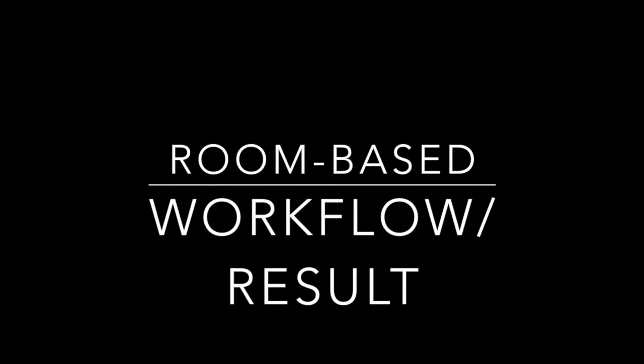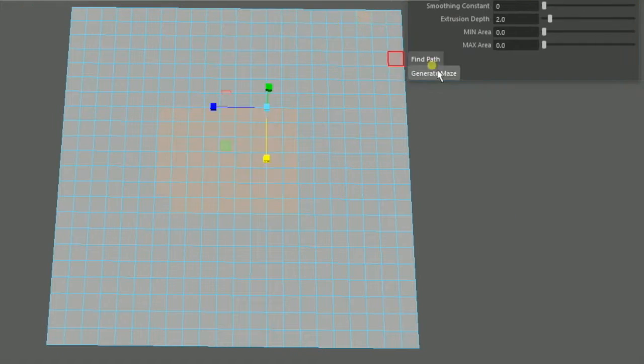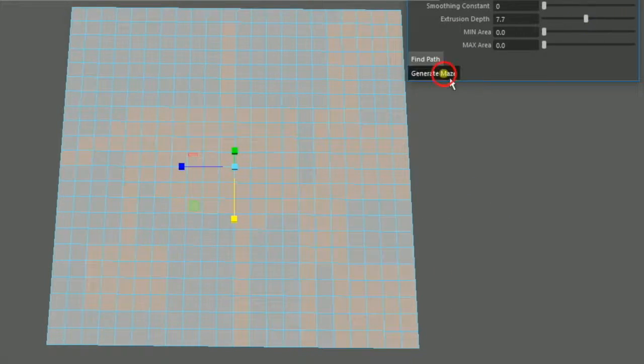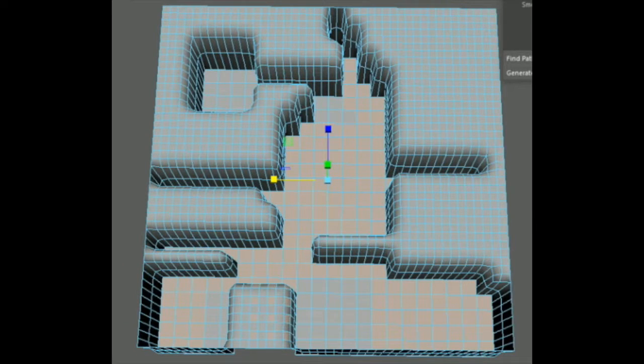Finally, a user can create rooms with paths between them. Notice that the input plane was uniform, but the smoothing constant allowed for a more organic room structure.